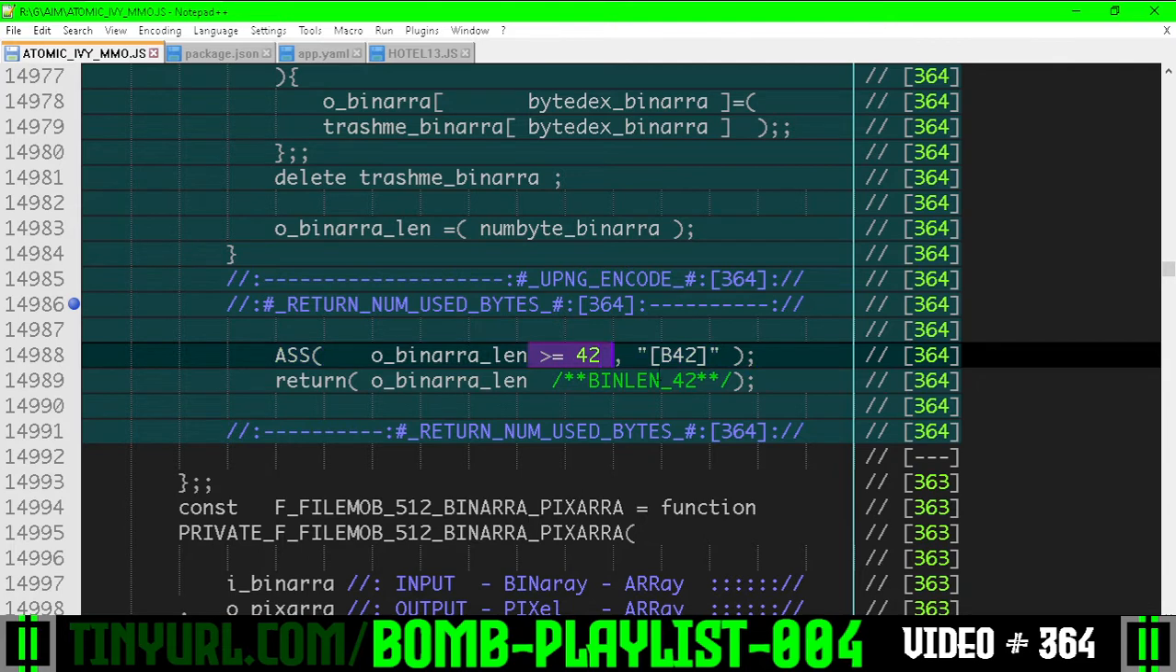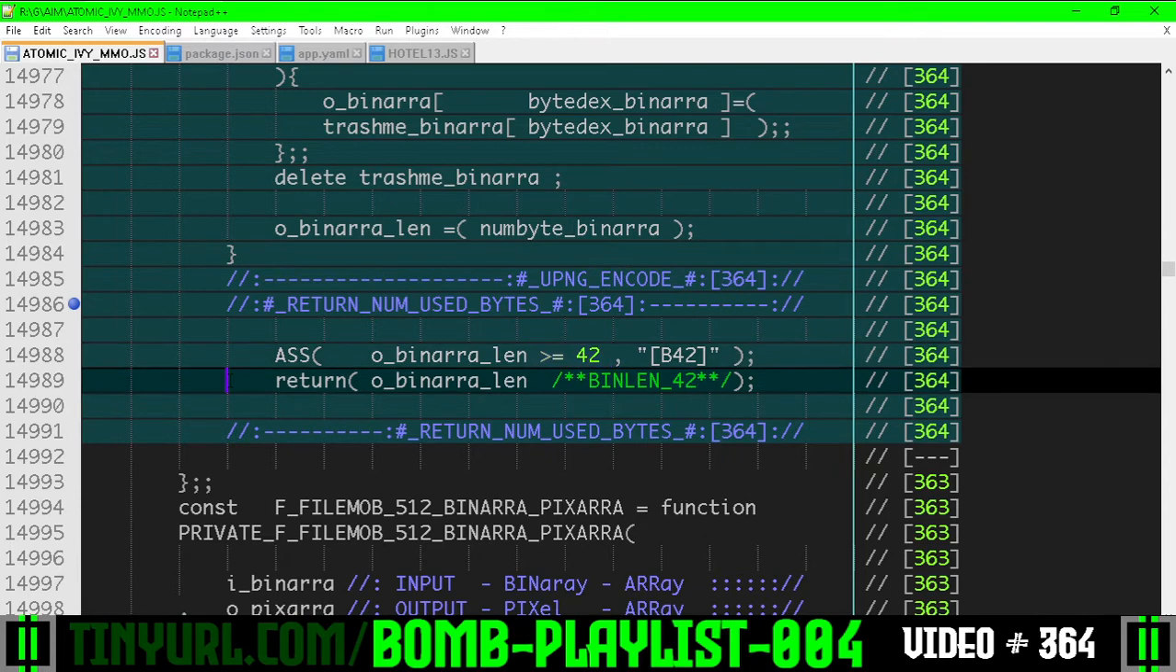Then down here, we're going to make sure that that output number of bytes is greater than or equal to 42. If it's not, we probably don't have a PNG binary file of a 512 by 512 bitmap. And then we will return the output binary array here.